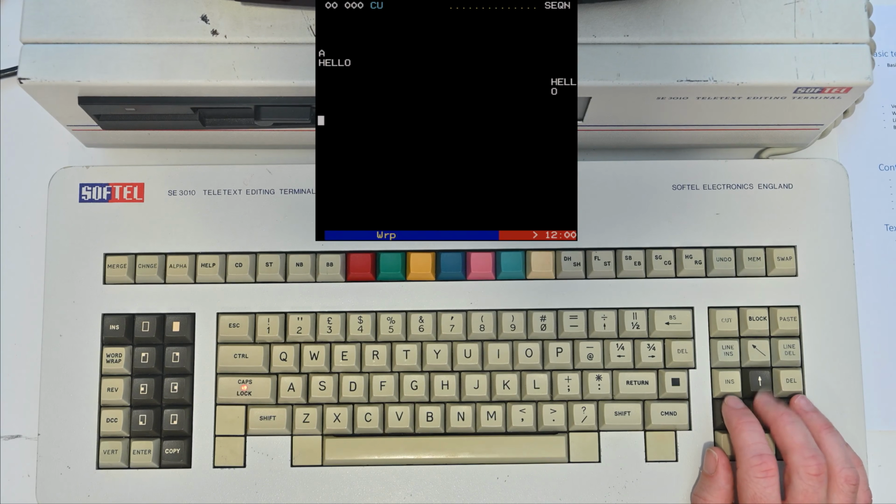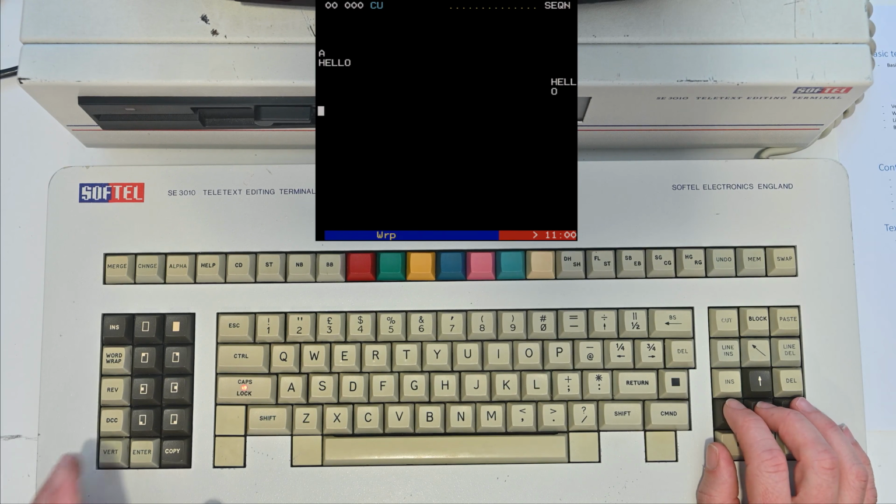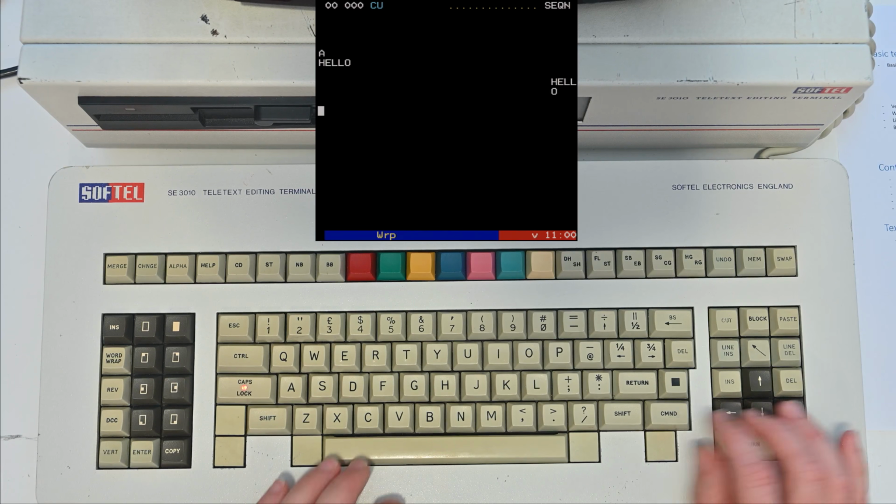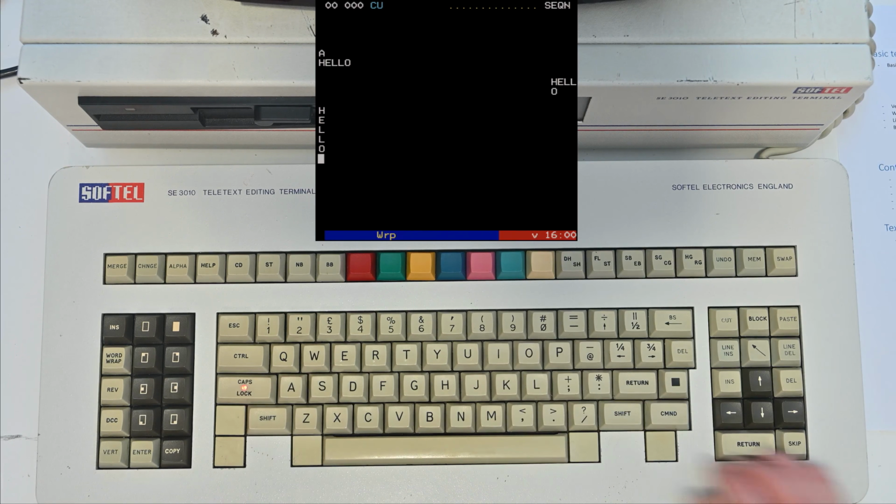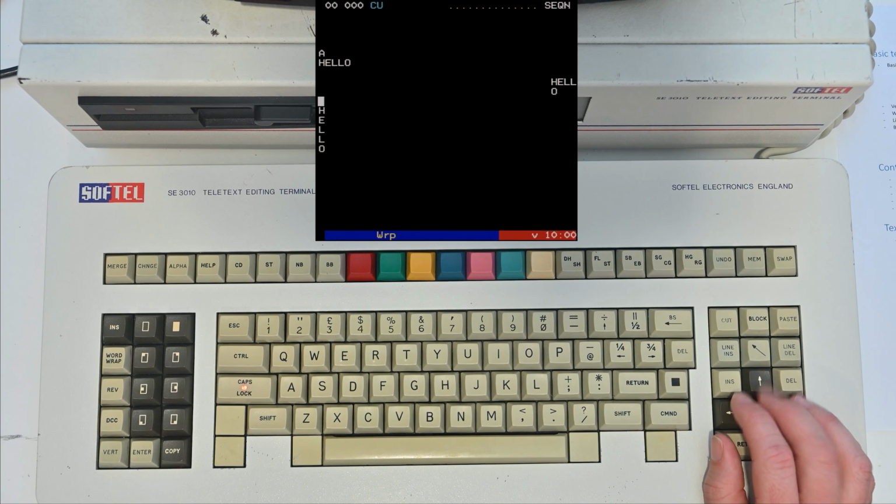Next feature we have, I'm just reading off a list here because there's no way I can remember all this. We've got a vertical entry mode, so when I turn that on and I start typing, the cursor goes down with the text, which is really cool.